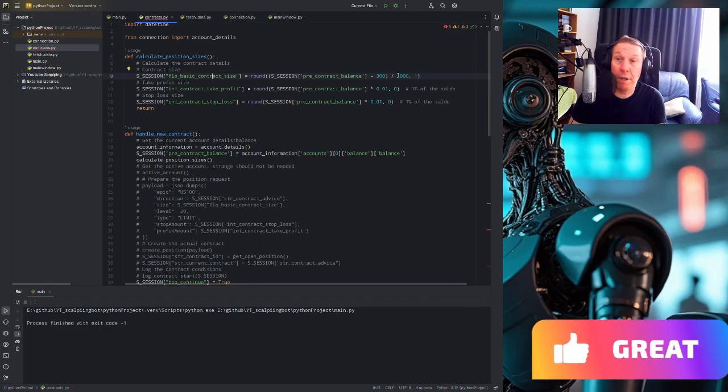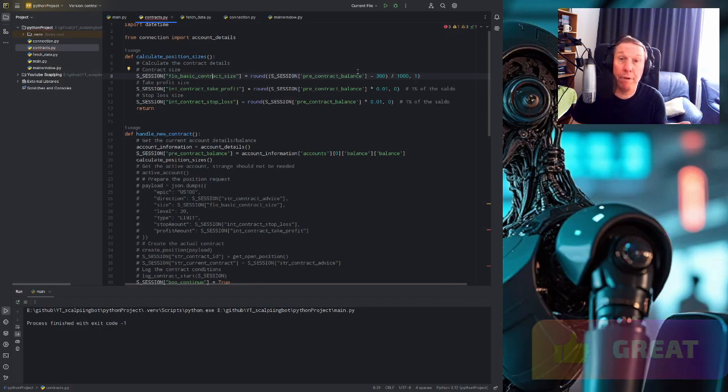If I don't have 1,000, but I have, I will say 10,000, would be nice. 10,000 minus the 300 divided by 1,000 will give us something around, I don't know, 7 or even 8 or 9. The contract size will be 8 or 9 shares of Nasdaq in this case.